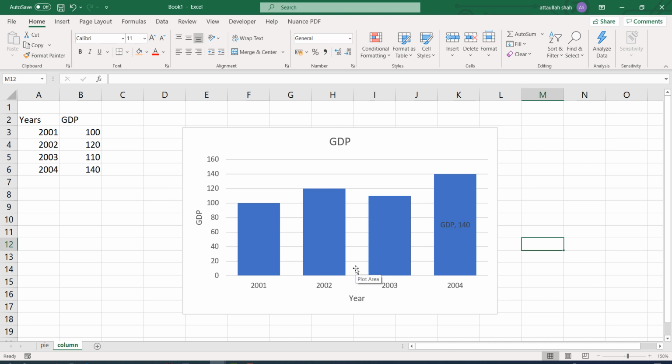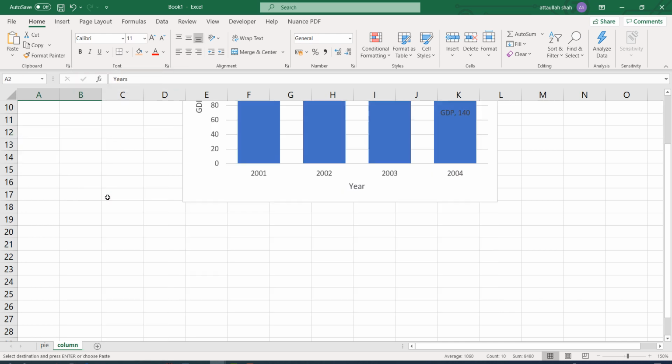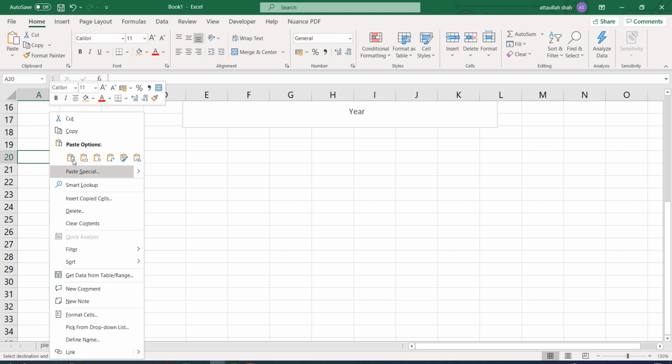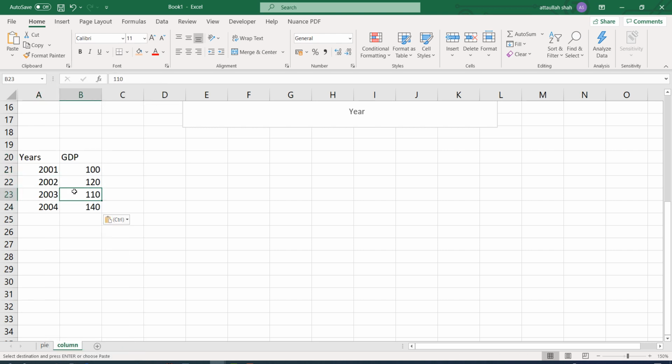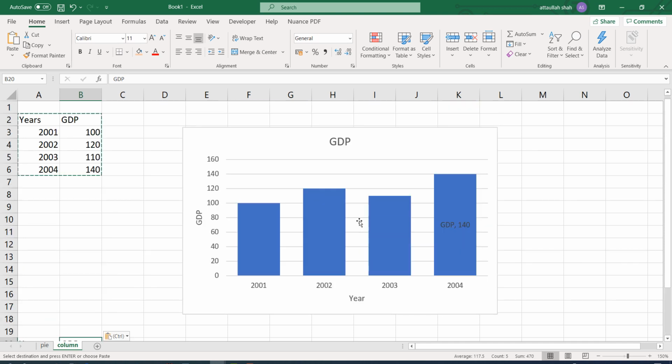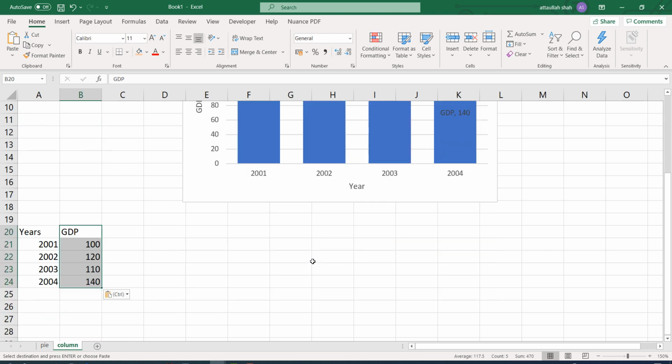Okay, we can also make another graph, very similar one, but the name is a bit different. So let's copy this data down and paste it here. I'm repeating the same process, but this time I'm going for bar chart. Bar charts are horizontal structures. Instead of showing the data vertically, we can show the data horizontally.